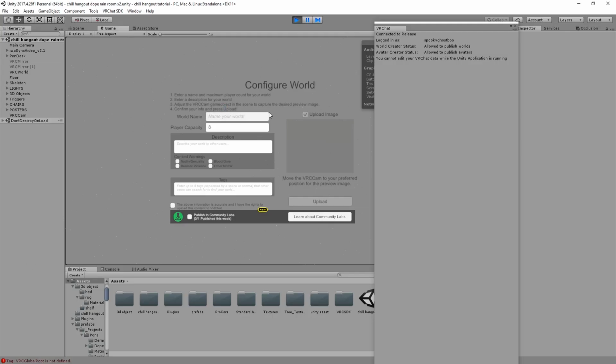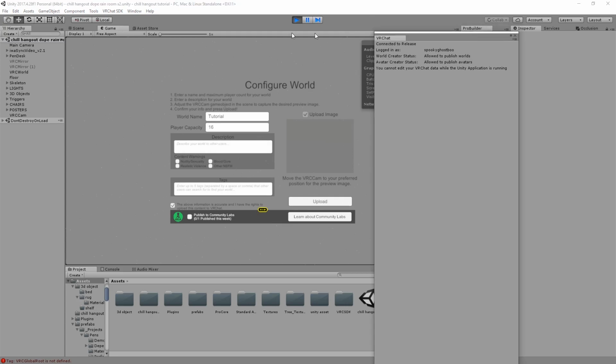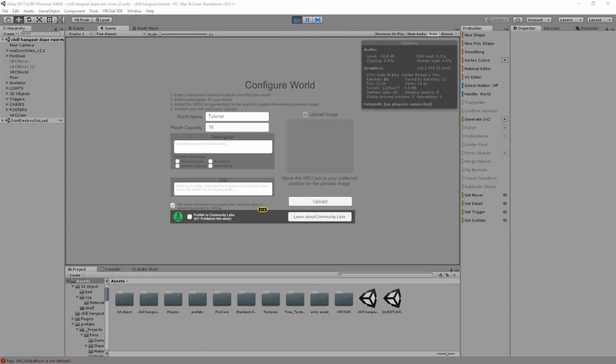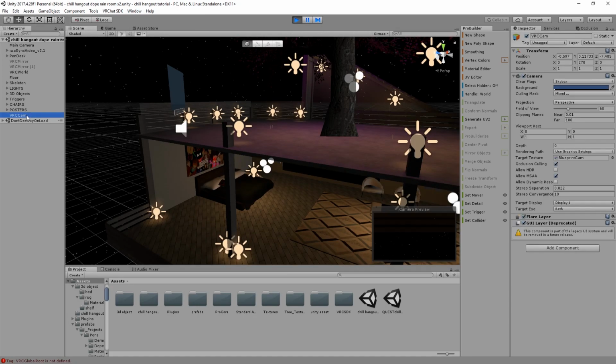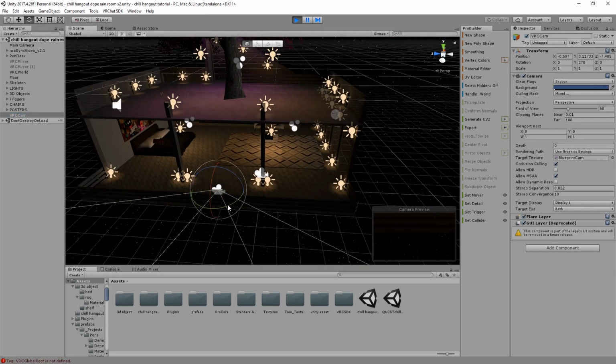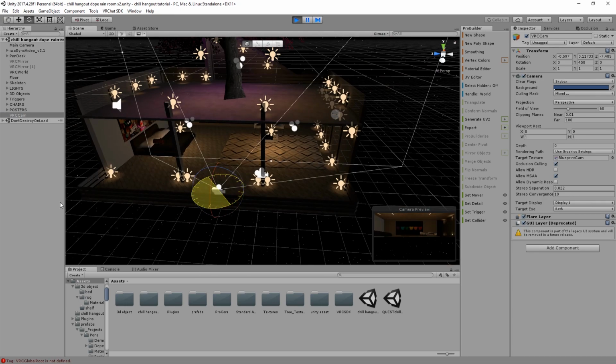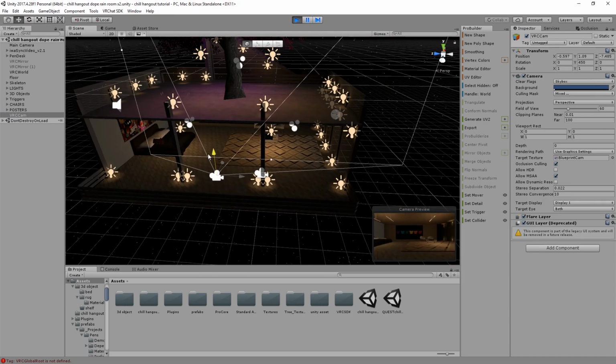All right, we're gonna call this tutorial. Let's make it 16 people. Why not? Let's go back to the scene. You should have a VRC cam in here now. I'm gonna bring this up.